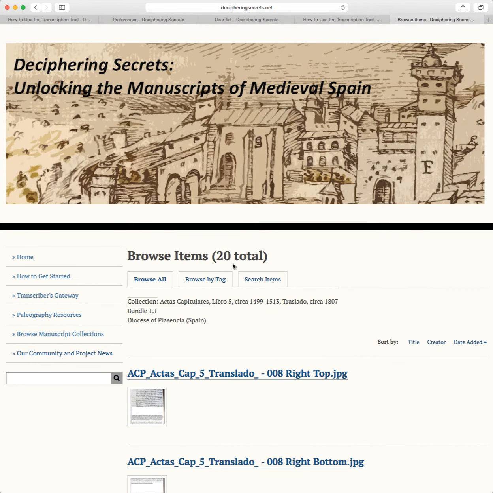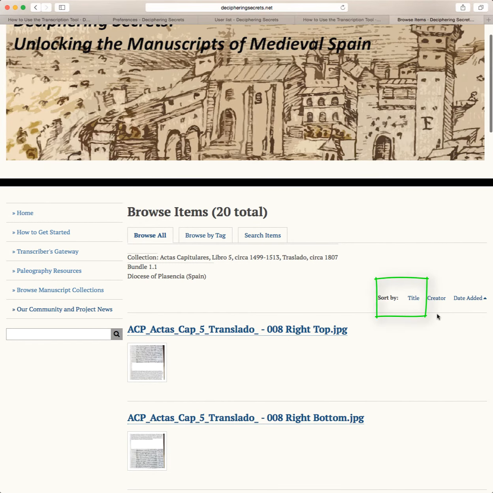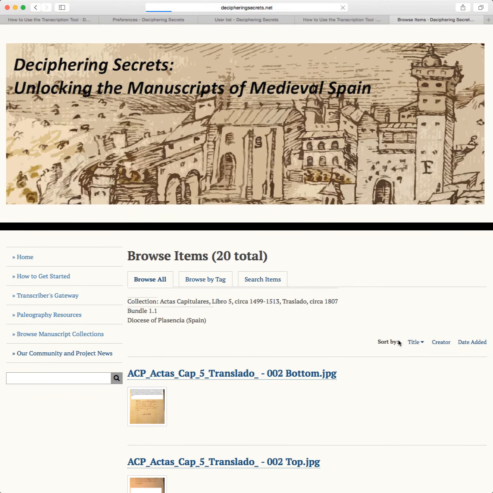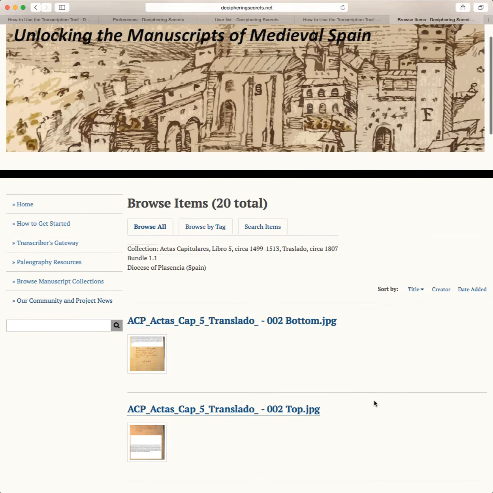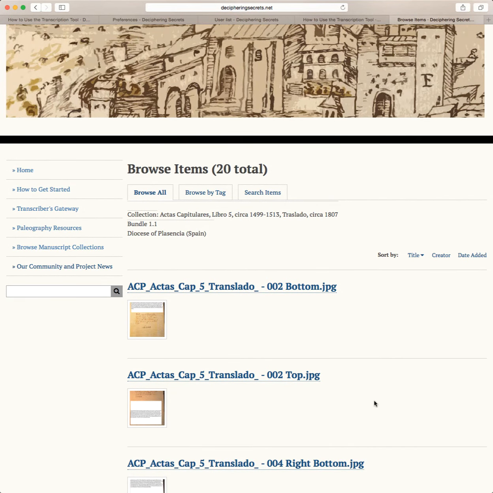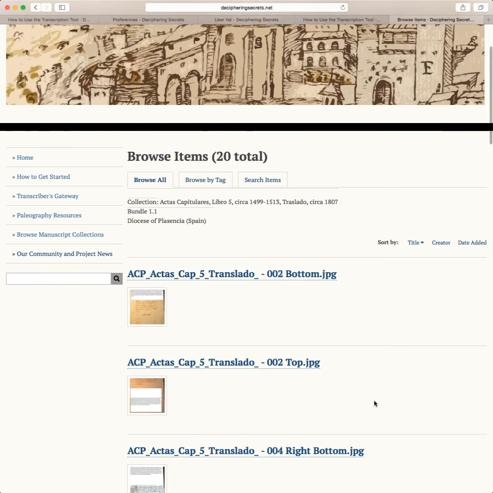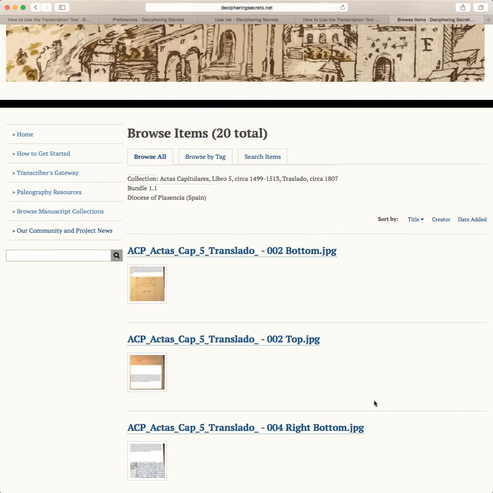And now it's going to show you how many items are in there. So in this case, there appears to be 20. And probably the best thing to do is just go ahead and sort them right now by title. By sorting them by title, right away we'll have the opportunity to see them in the pages in the order that they should appear. Often it's easier to read documents in a specific order as opposed to helter-skelter.